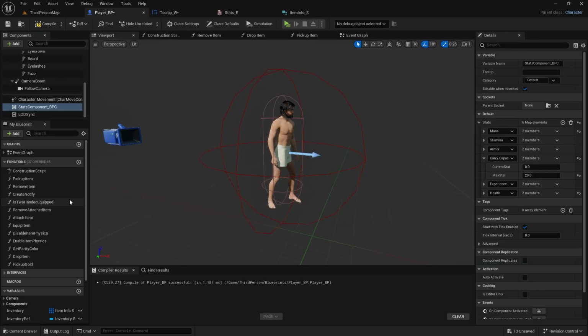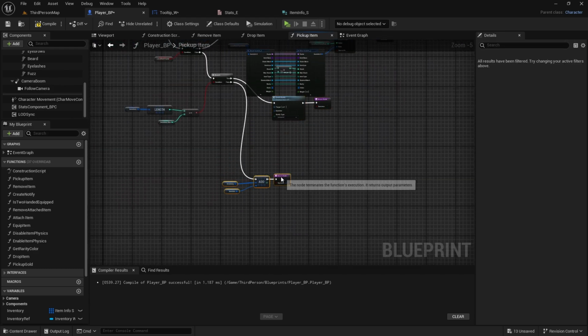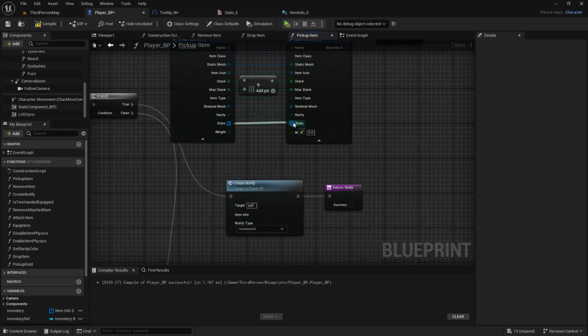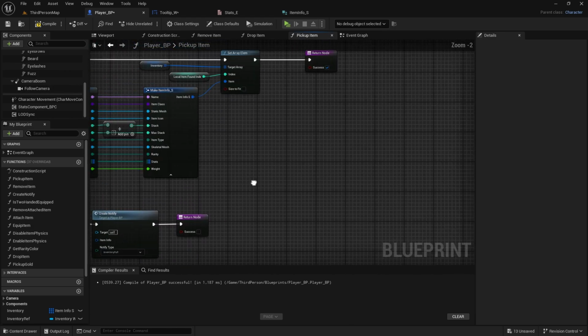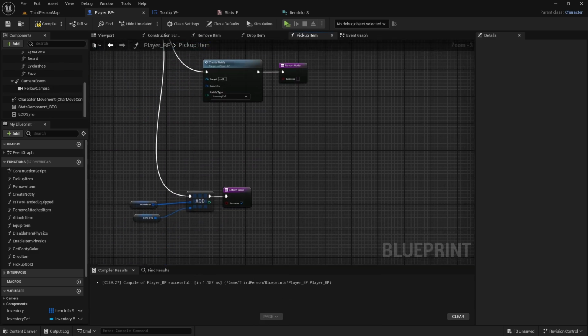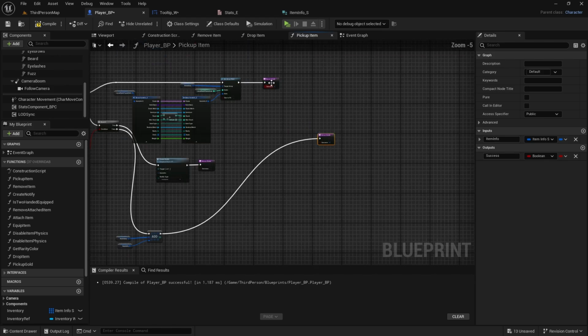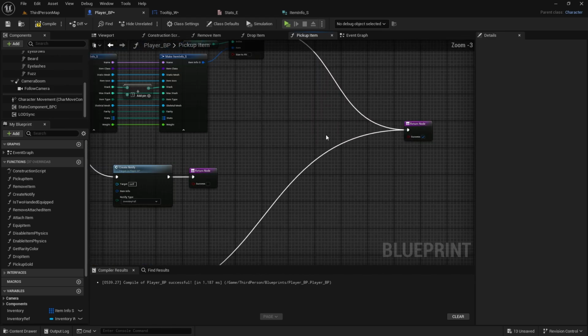So go to your player. Now what we need to do is go to our pickup item function, and here drag this down. Don't forget, while we're here we can also connect these new variables we created and never connected. And since we have a return node with success here and a return node with success here, we can just drag it here and put them together after.